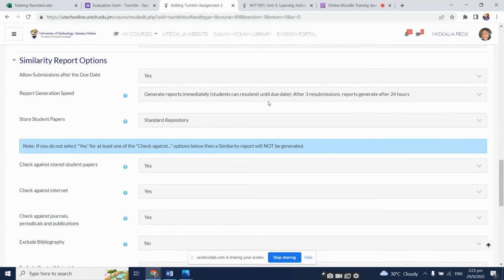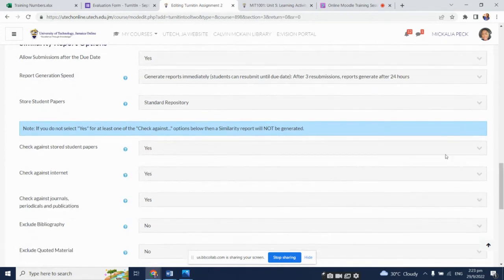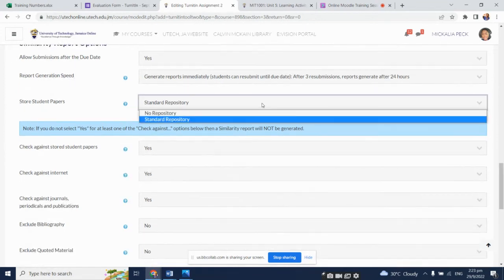Reports are generated immediately and they can be submitted until the due date. Now, next we have store students' papers. All right, pretty straightforward. Do you want Turnitin to store your students' papers as part of their repository? This will help to make up their database. So this will be stored alongside all assignments that they have.